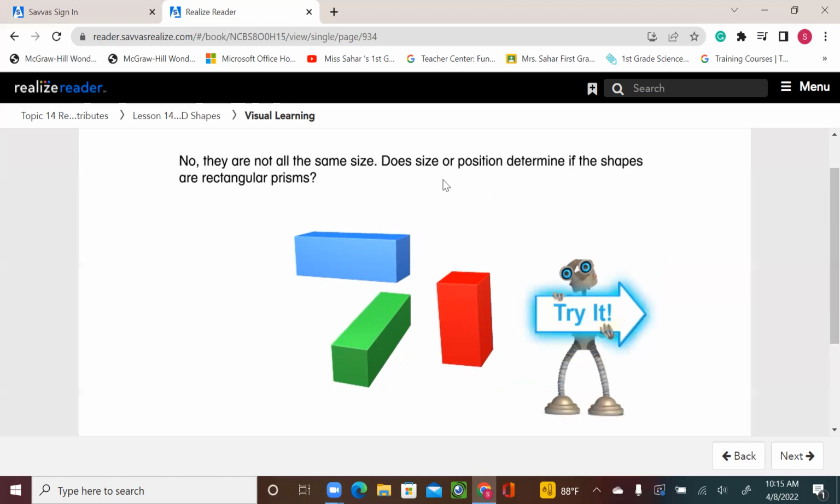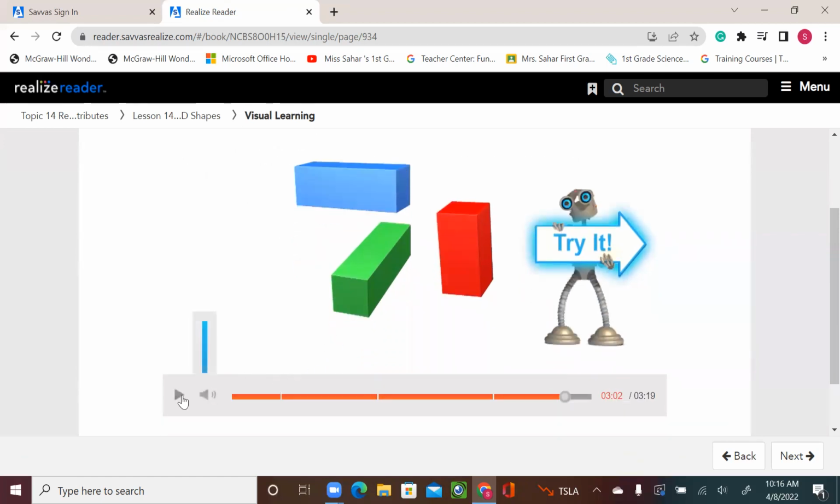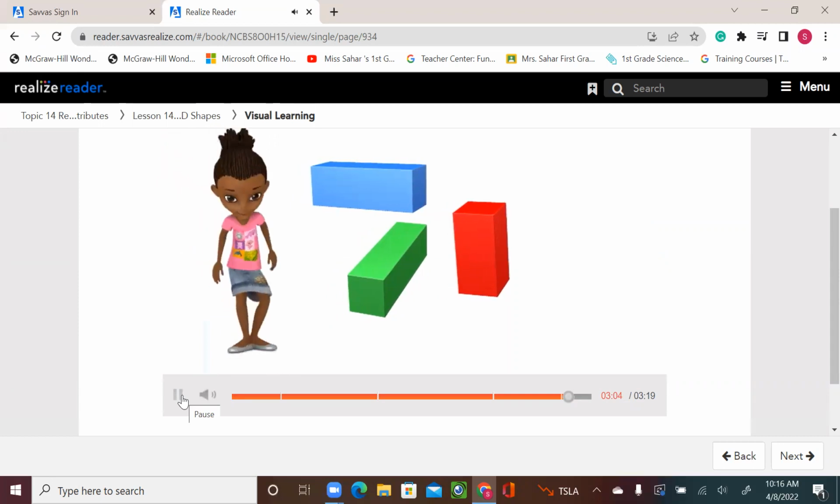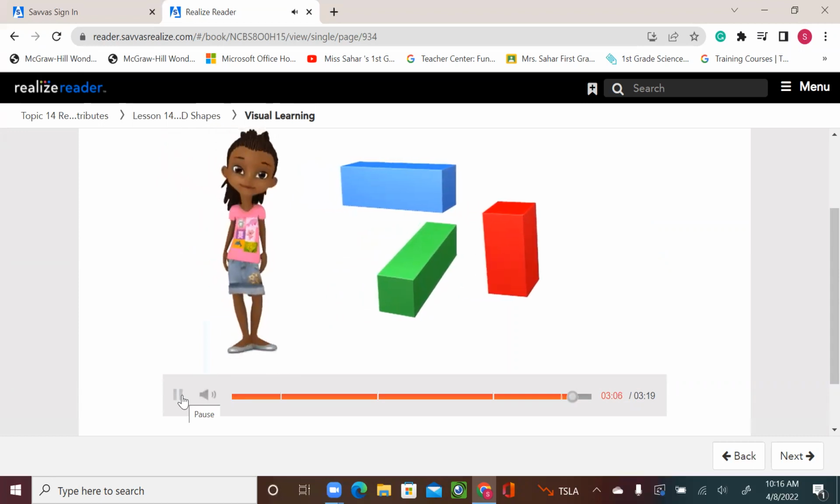No, we know that the number of faces, surfaces, and vertices will help me to define the shape, not the size, not the position, not the colors. So we know that this is a rectangular prism because it has 6 faces, 8 vertices, and 12 edges. No. Color, size, and direction don't define a shape. Some things about these shapes are different, but they are all rectangular prisms.